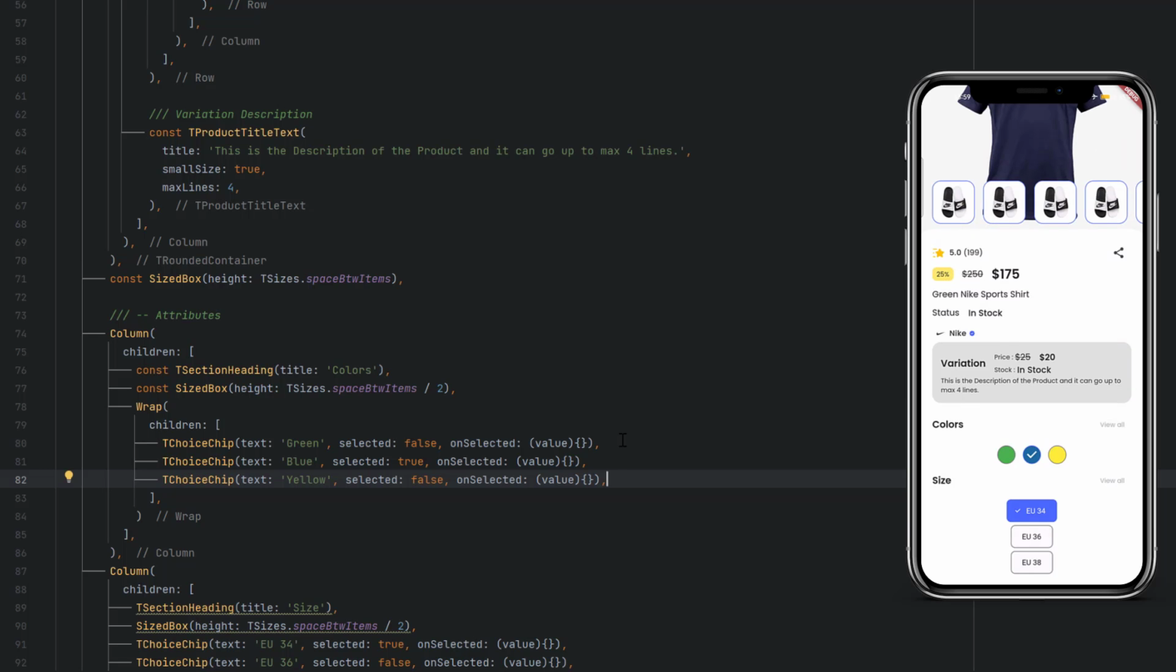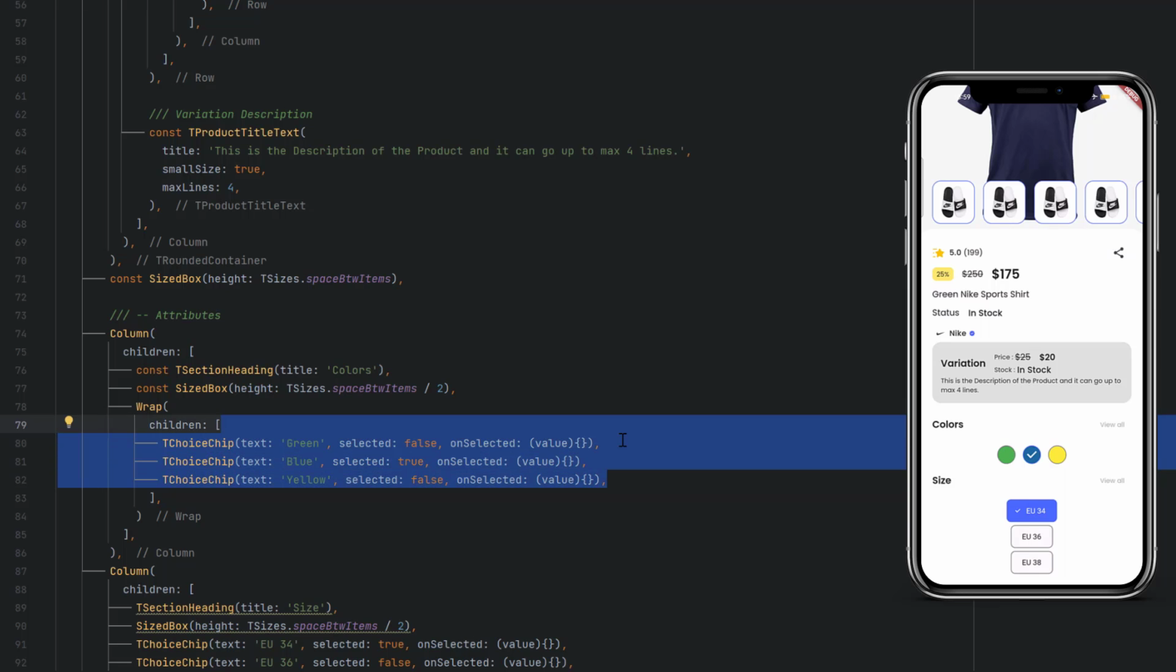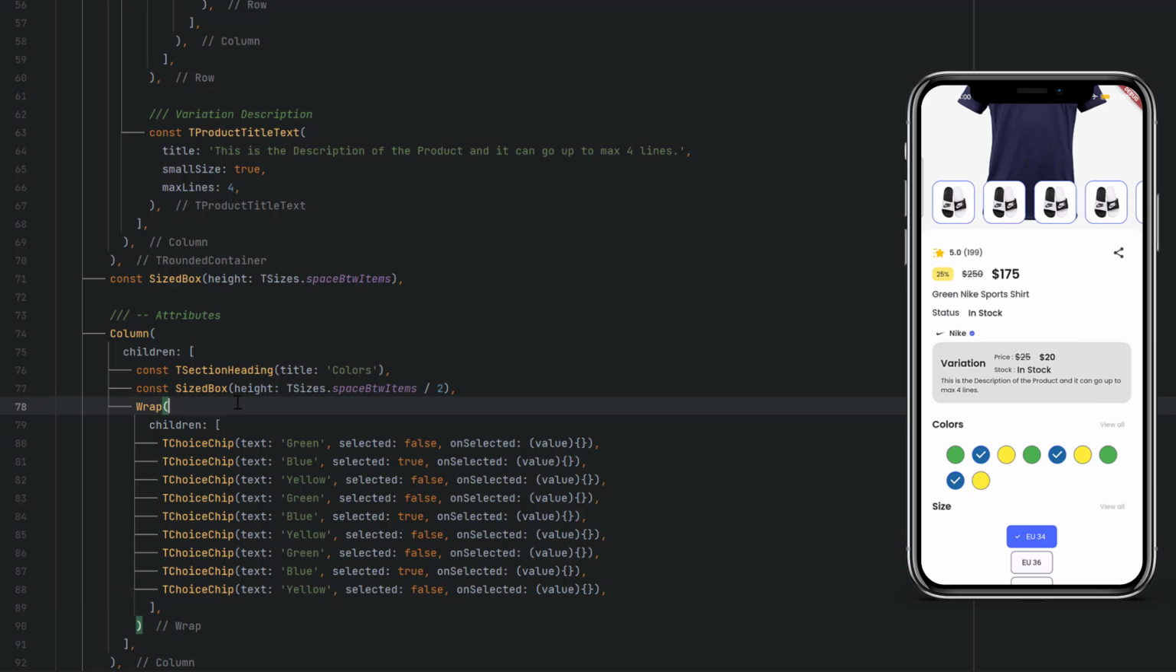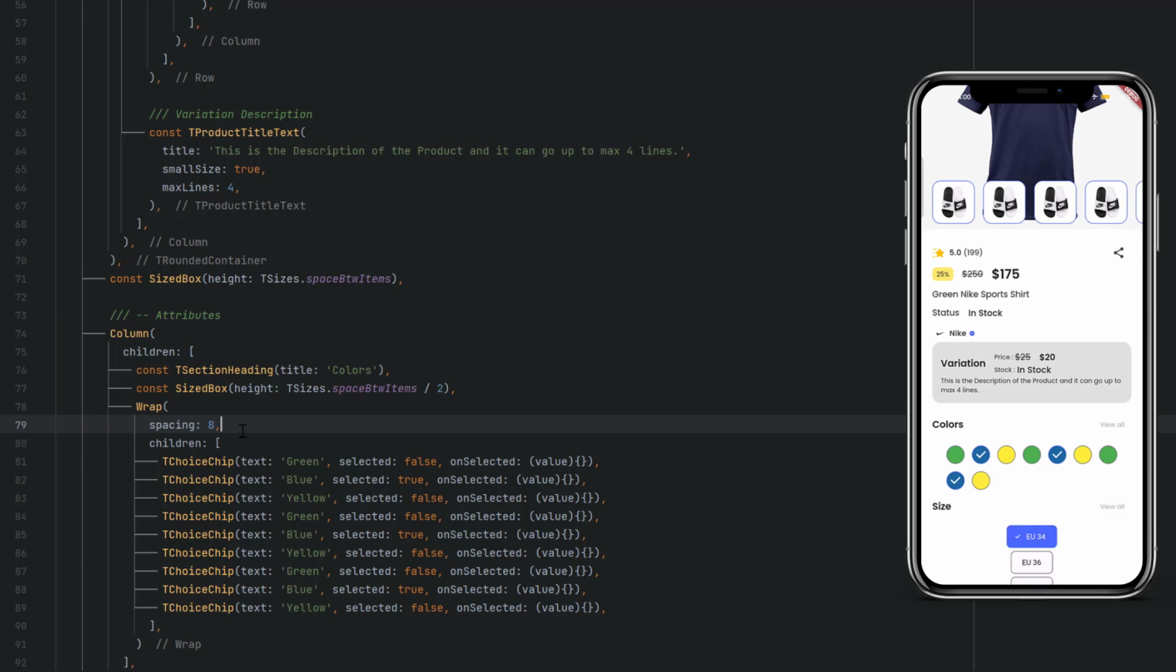And you can see we have three attributes. We can increase these values to 6, and you can see whenever it's going to reach the limit of the row, it is going to push the next widget to the next line. We can also make this wrap use a spacing of 8. Let's save this.